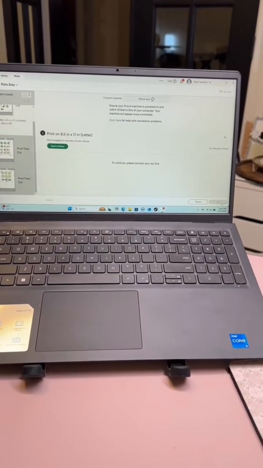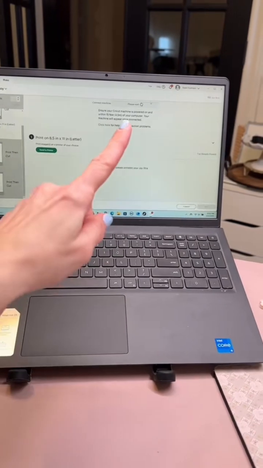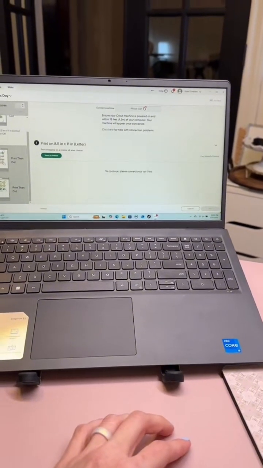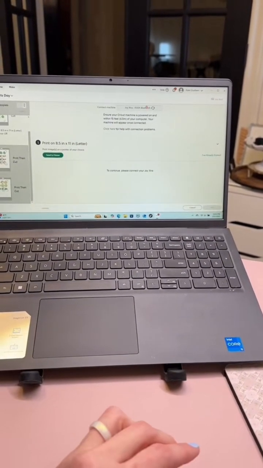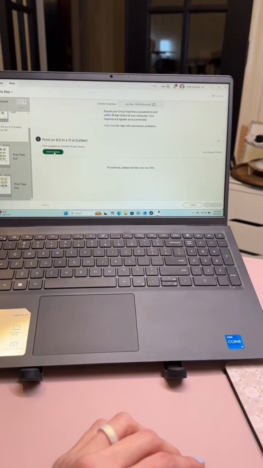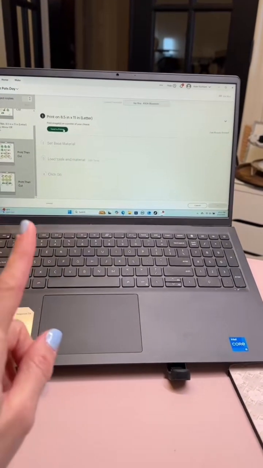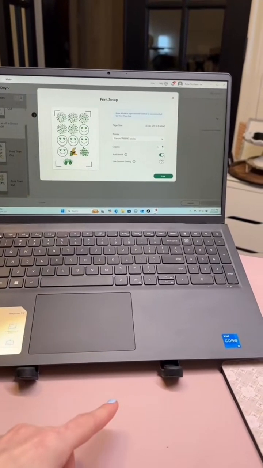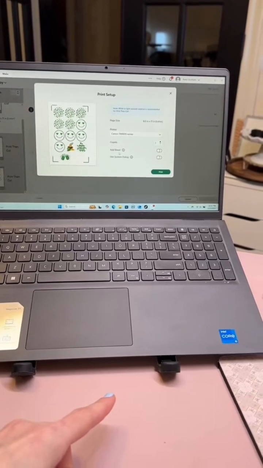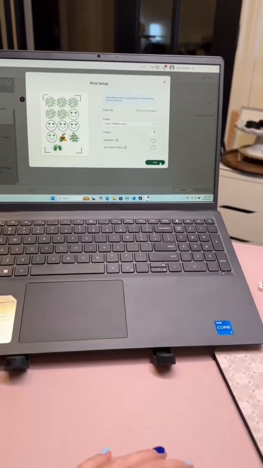Now that everything is arranged on the page, I'm going to make sure my Cricut Joy is connected to the Design Space app, and then I'm going to send my image to my printer and make sure I turn off color bleed and make sure the correct printer is selected, which is the Canon TR8600.